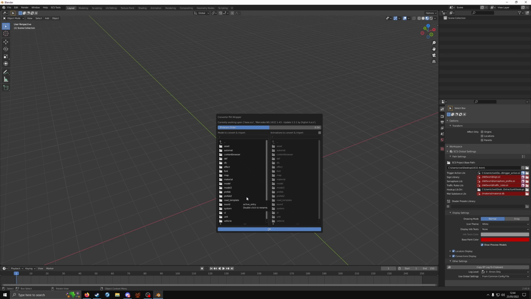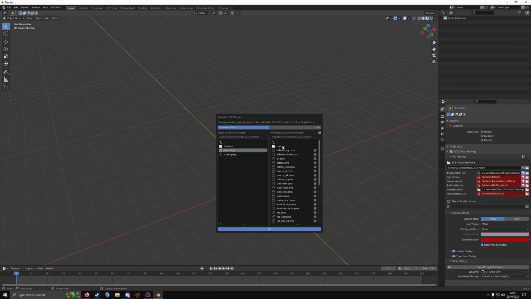Now in the Converter Pics wrapper window, going to go into Vehicle, Truck, your truck brand and model. Go into Interior and you'll find anim.png. You want to click it once. On the right hand side, Animations to convert and import. Click the tick box. And again, Vehicle, Truck, Truck brand, Interior.